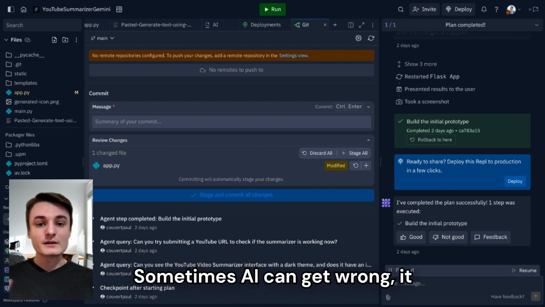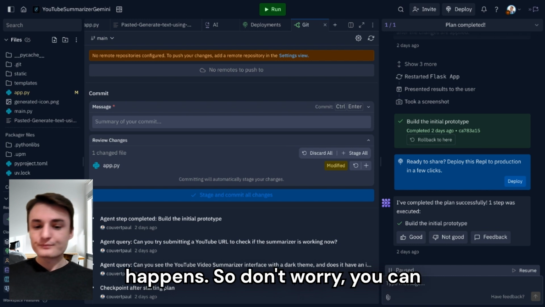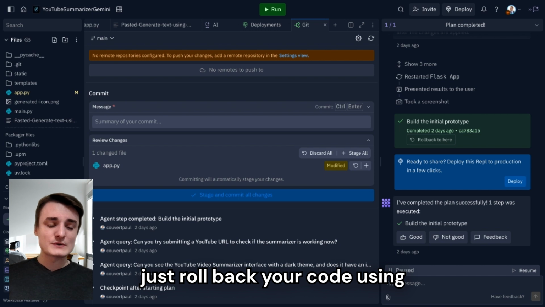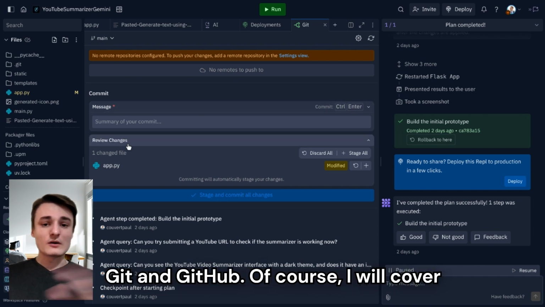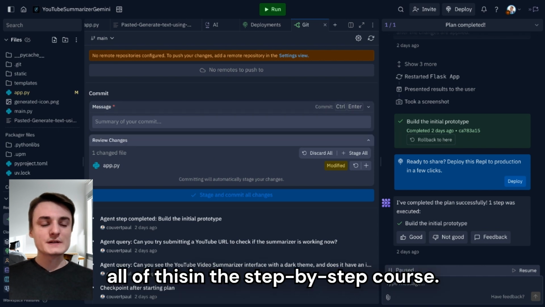Sometimes the AI can get it wrong, it happens. So don't worry, you can just roll back your code using Git and GitHub. Of course, I will cover all of this in the step-by-step course.